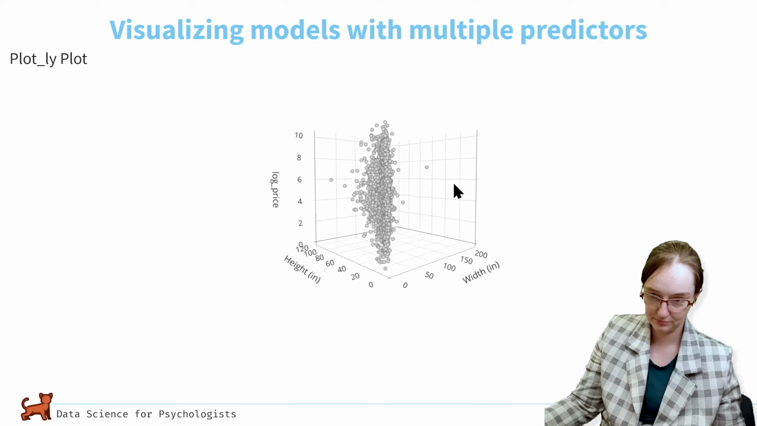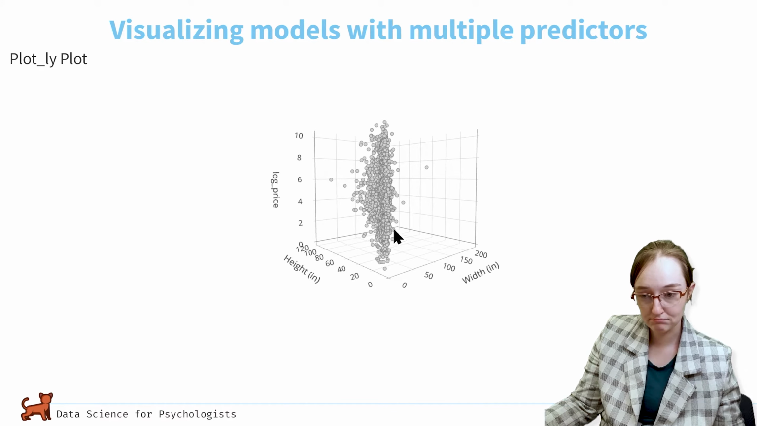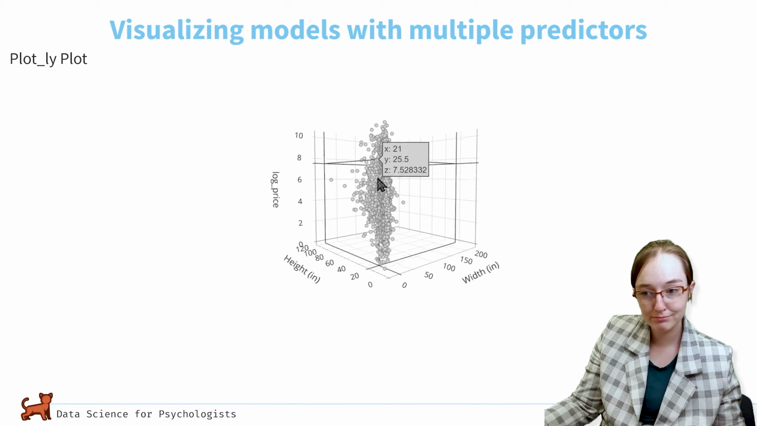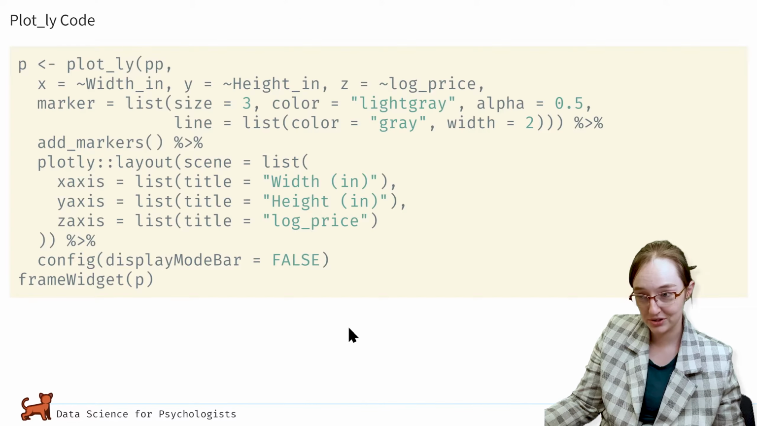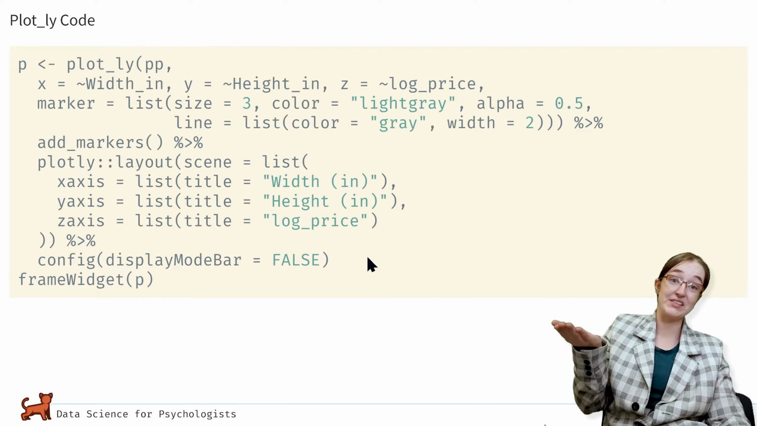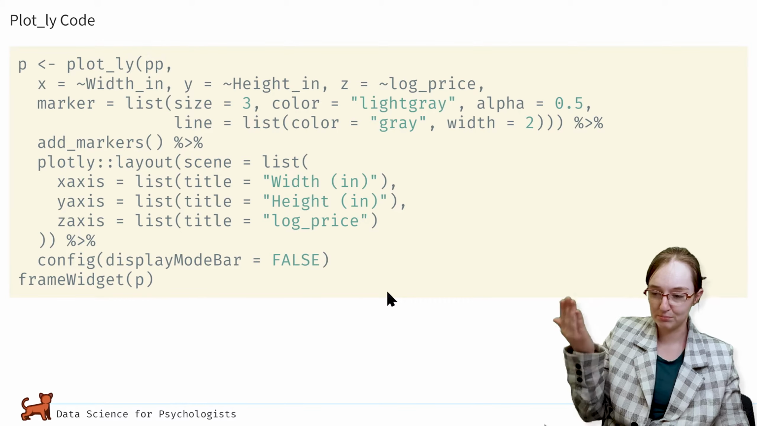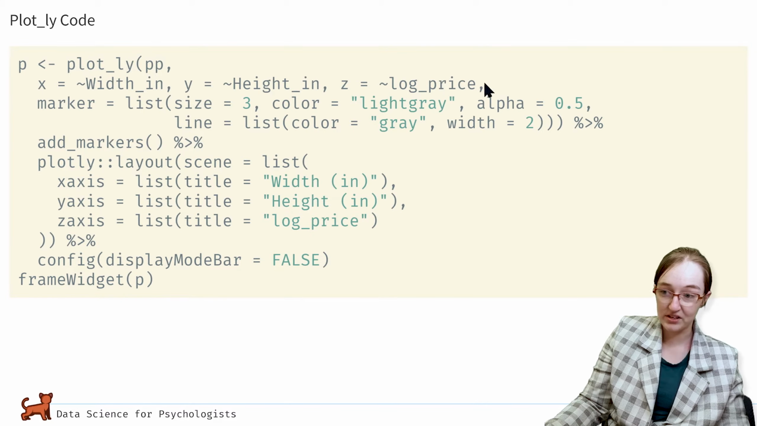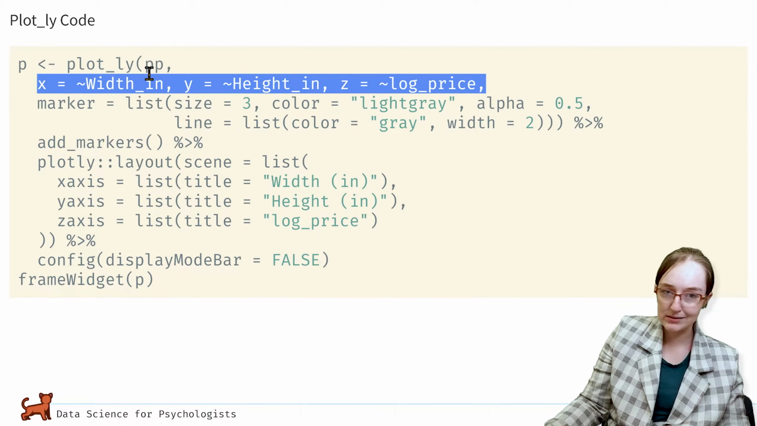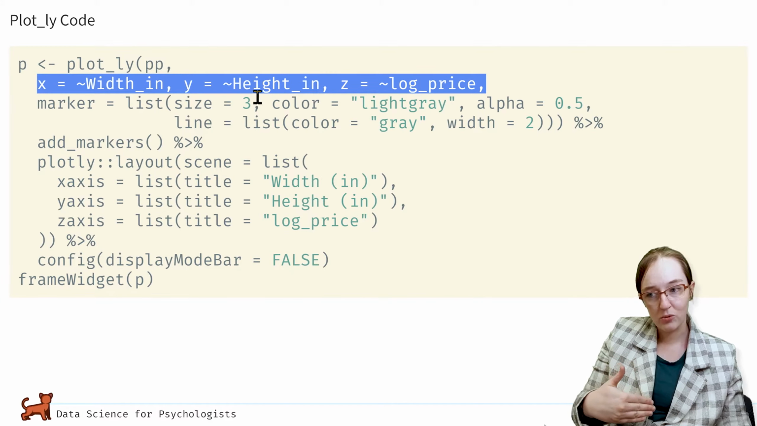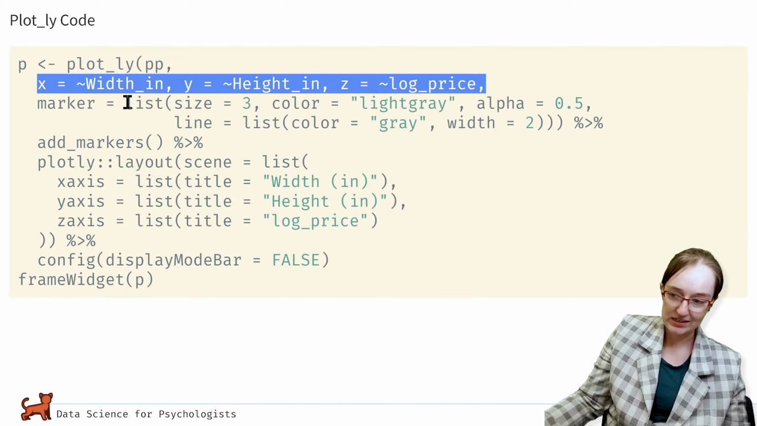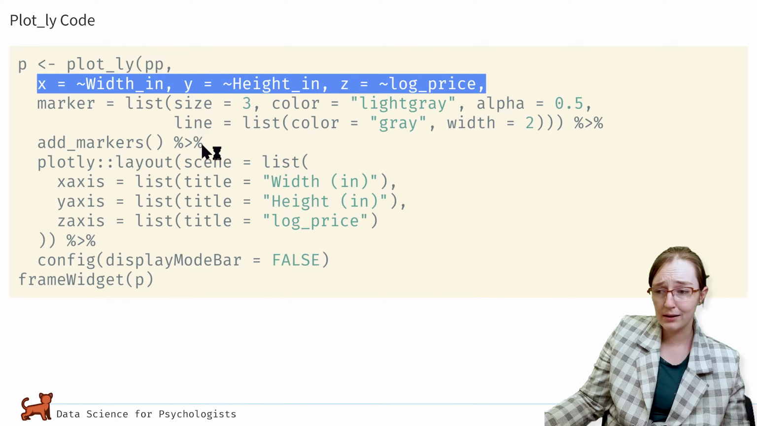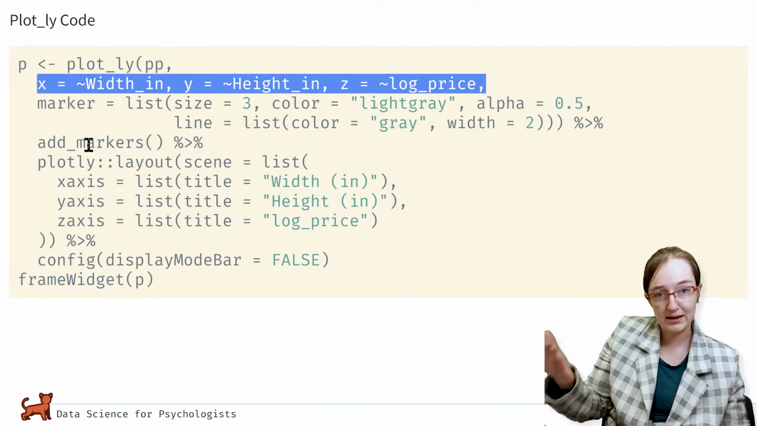There we go. It's pretty cool. And I've got the code to show you how to do it right here, using the Plotly library. Here we have it in 3 dimensions. X is mapping out width, Y is mapping out height, and Z is mapping out log price. We can indicate how we want to mark these, put lines in that are gray, and add in scatter.